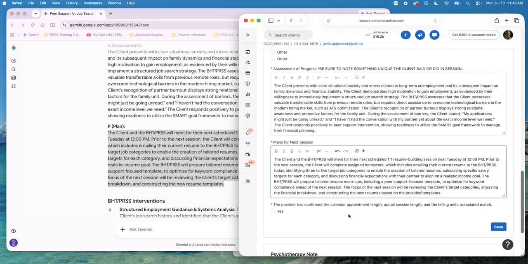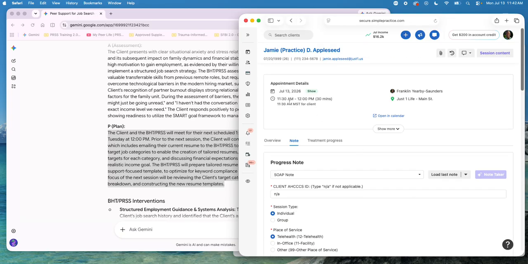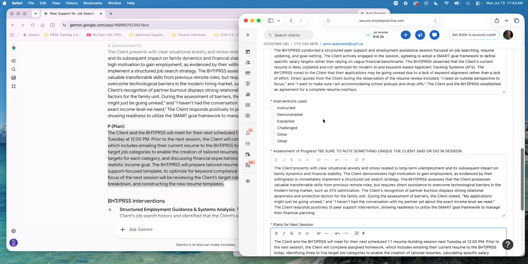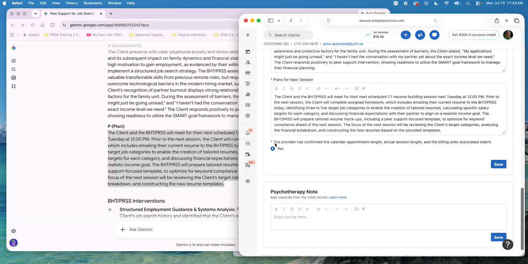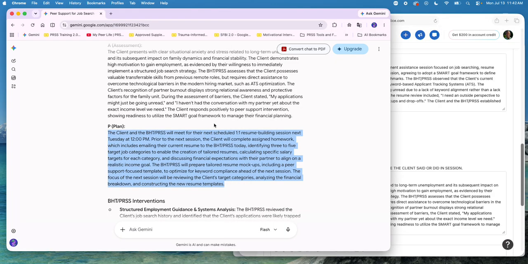Okay. And then obviously, most important thing we always have to make sure is that we've confirmed the calendar appointment length, actual session length, and the billing units. And so when I go back up here and I'm like, we met from 11:30 to 12 o'clock, it's accurate. And so I can already click on that just as a reminder. That's required if ever you're trying to save your document and it doesn't save. Oftentimes that's the issue. But we got to go back to the interventions before we wrap it up.